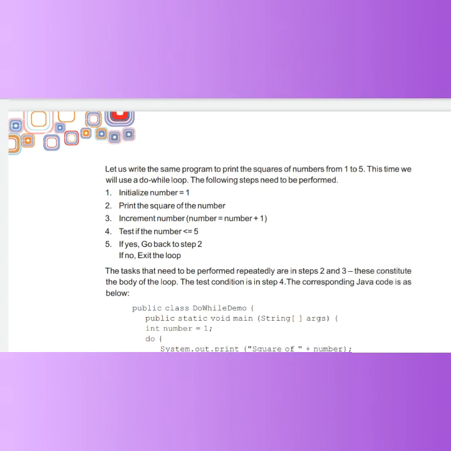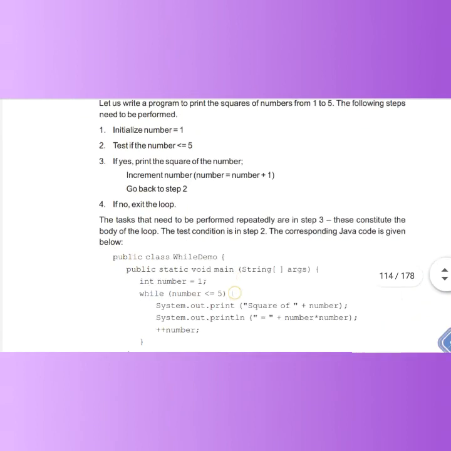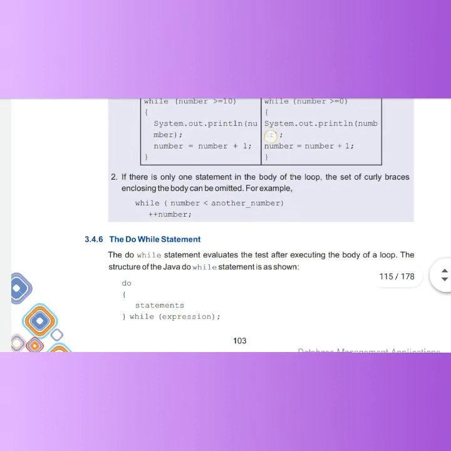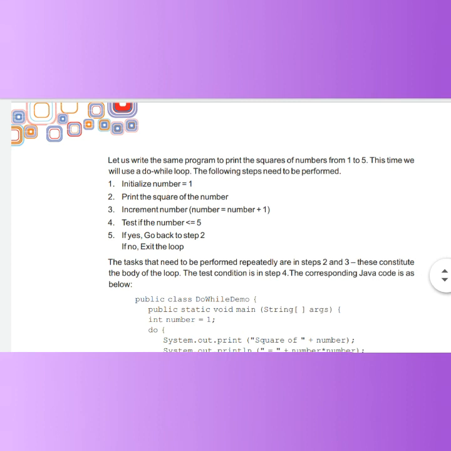Okay, and after that print the square of the number, because the algorithm will also change here. Why? Because in do while, we first execute the statement and after that the condition is checked, but in the while case, we first check the condition. So see carefully what happens here: first we initialize number equals 1.